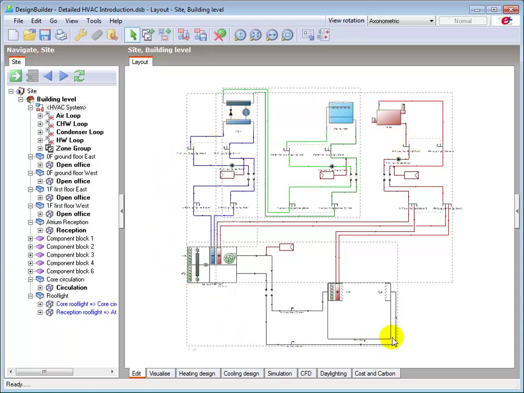Here is an example of a schematic diagram for a variable air volume, or VAV, with reheat air conditioning system defined in the detailed HVAC environment. The schematic shows an air handling unit, or AHU, with coils fed from a water-cooled chiller with its condenser unit and a hot water boiler.